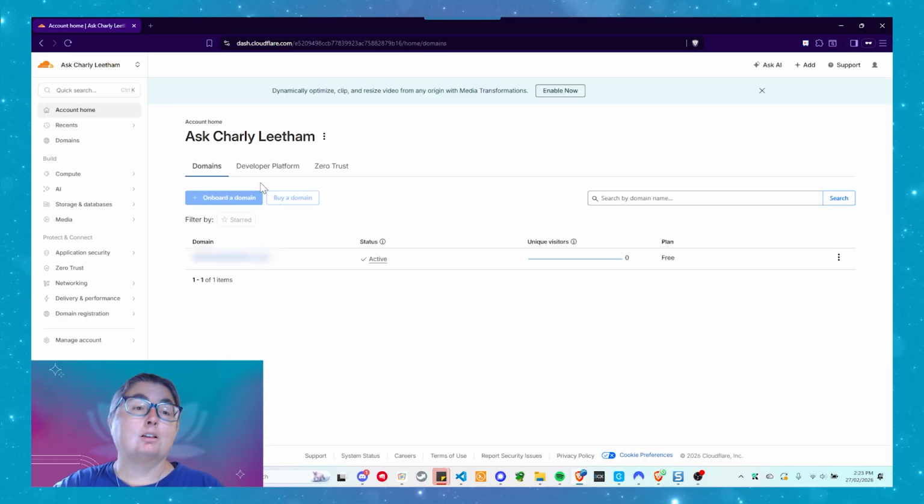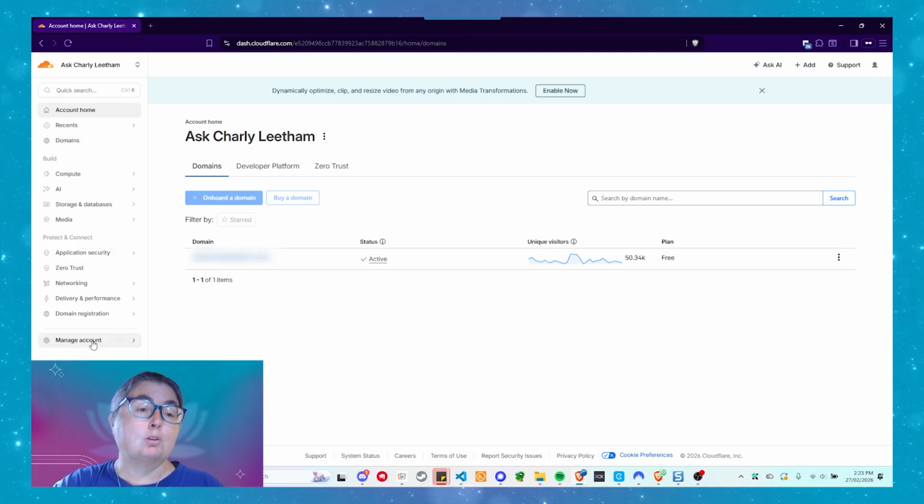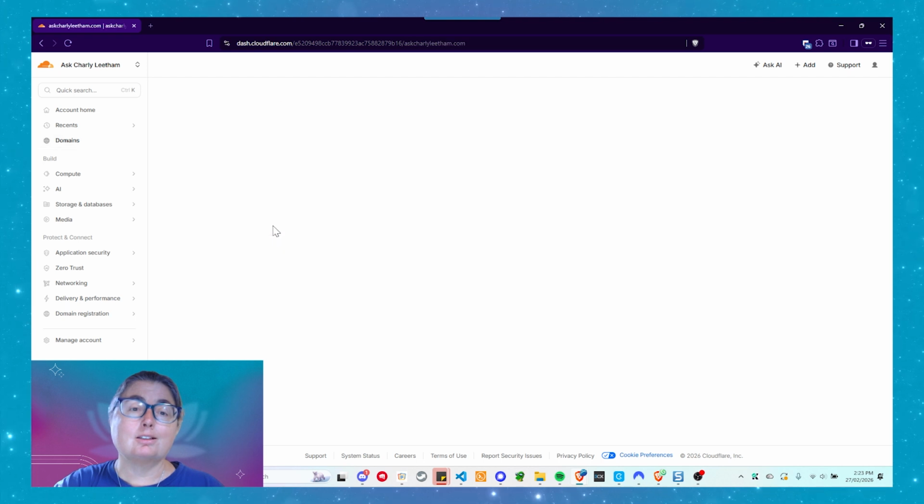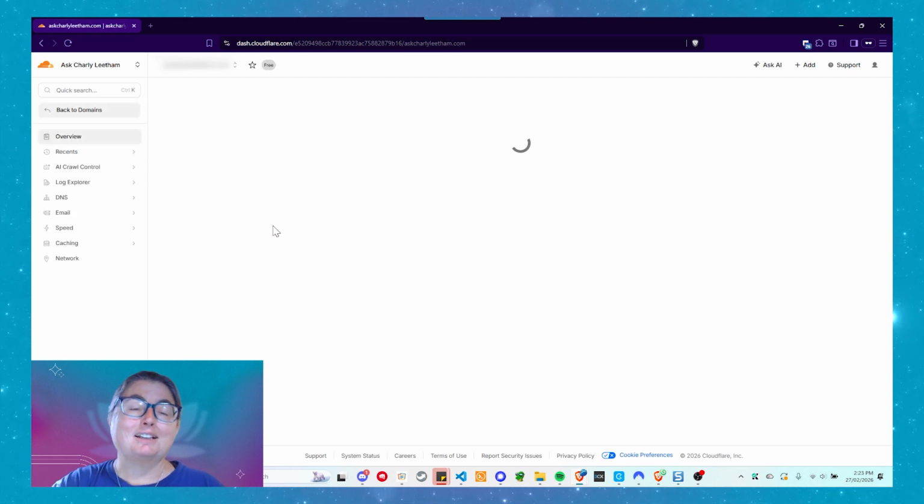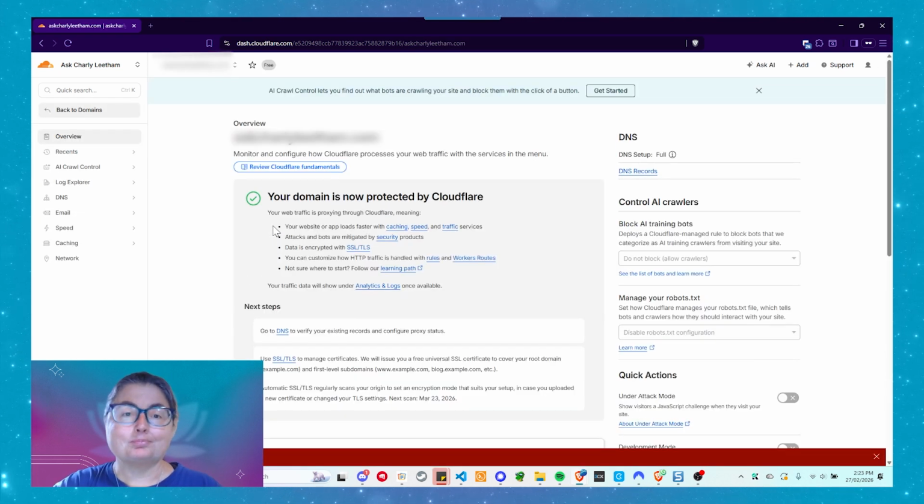I can click on account home. It shows me that I can see the domain. You'll notice that what I have available in the left-hand column is very, very limited. I can click on domains, click on that one, sorry. So click on the domain name.